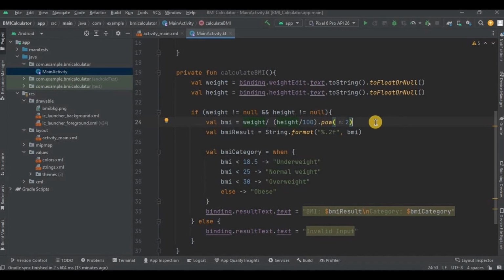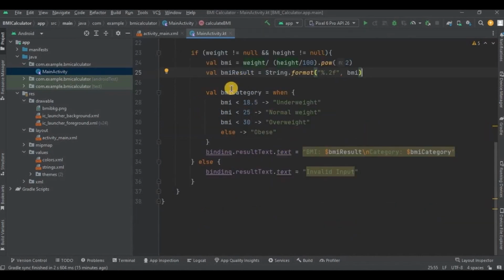Simple formula, right? Then BMI result formats the calculated BMI value as a string with 2 decimal places. In simple words, with the help of %.2f, the output will be rounded to 2 decimal places. For example, 23.44. We have two values after the decimal point, right? Because we have used %.2f. If we want 3 values after the decimal point, like 23.455, then we would have gone for %.3f. Got it? Then we have created another variable as BMI category. Here we have used when. It's like switch cases.